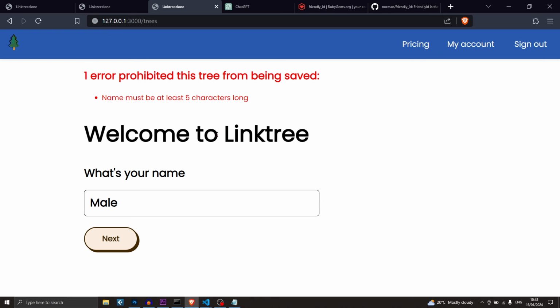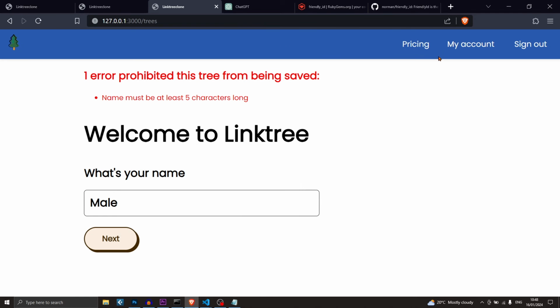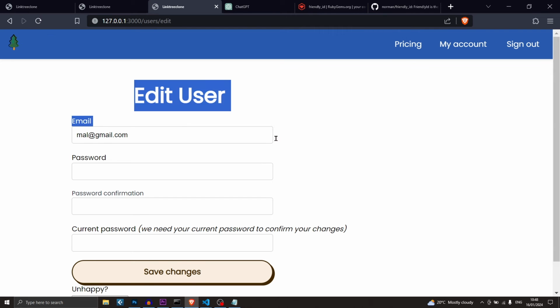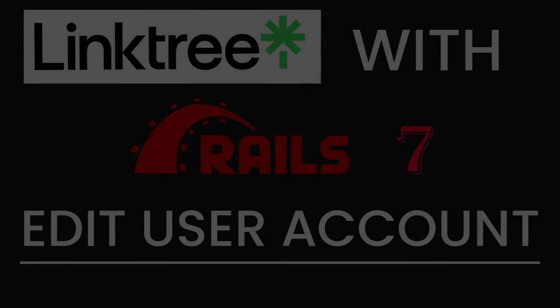So now that you understand validations, we can get cracking onto the next topic, which is the Devise edit user tab. I haven't talked about it yet, but if we click my account, it takes us to this edit user tab. And we need to be able to edit the email without inputting the password. And that's what we're going to do in the next video. So yeah, let's get to it.